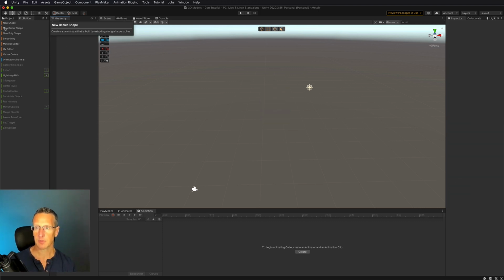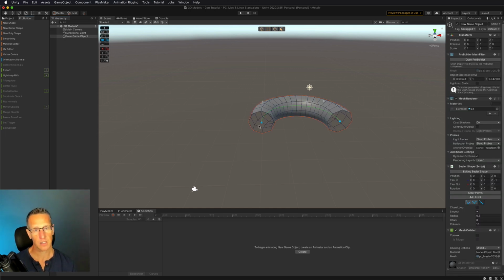The other types of shapes are a Bezier shape. So let's create a new Bezier shape. And you can see that a Bezier curve is created with a mesh that goes around it. So in the Bezier shape script, you can change how many rows and columns there are. So let's say we want there to be less rows. So let's maybe go to 4 instead of 8. So you can see how that changes that shape. And columns, that's the number of kind of rings that are around this. Let's say we want that to be down to 4 as well. So you can see how that changes that shape.